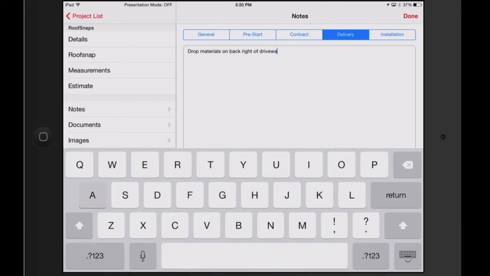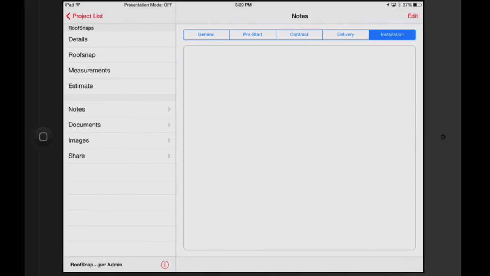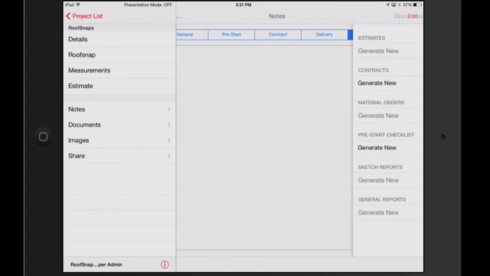And lastly, we have some installation instructions if you have any special notes that you want to send to your crew. When you're done, be sure to select the Done button at the top right in order to save any changes that you've made. Once we're done with all of our notes, we'll go into the documents.